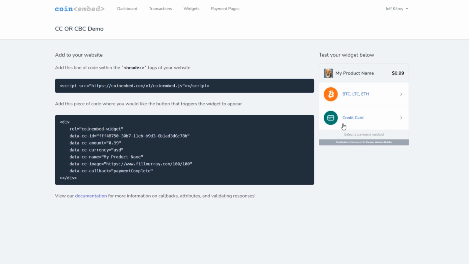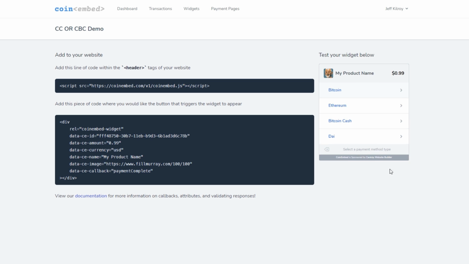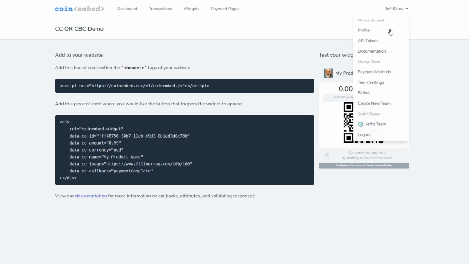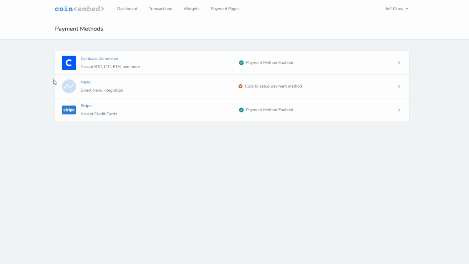If I go in here, I can see an example. Let's say maybe I want to pay with Bitcoin. I click here. I have the options that we allowed for it. So I'll click Bitcoin, and there we go. There's the Bitcoin amount that's to be expected for this. So let's go back to our payment methods one more time.